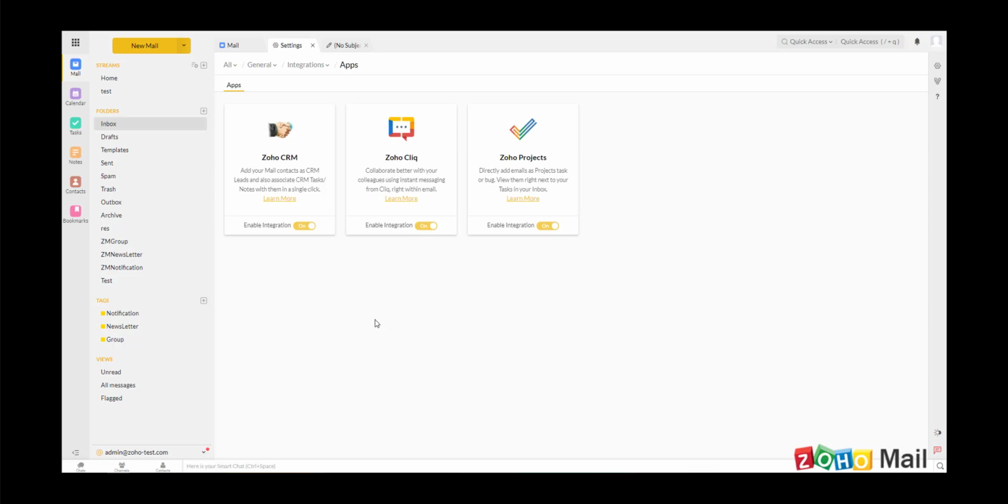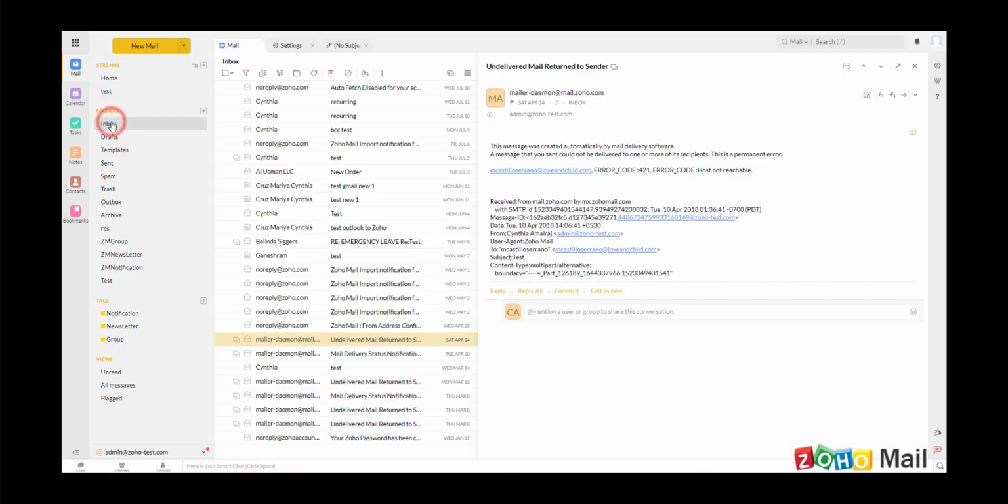Say for an instance, you receive an email from a customer, and that customer is not there in your CRM contacts or leads. You can simply click on the sender's email address. There will be an option, View CRM info. You can click on that and add that specific contact to CRM's contacts or leads according to your choice. So it's that simple. I'll just show you.